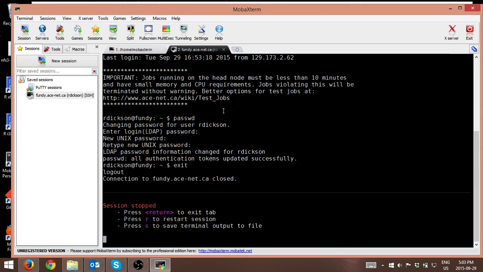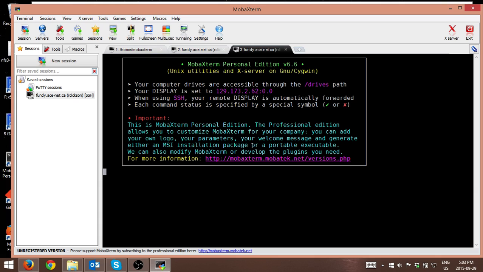Although I'll point out one more thing before we go, which is that MobaXterm has remembered which cluster you've logged into and put it in the saved sessions box. It doesn't remember your password, that would be insecure, but it does remember what clusters you've logged into. So next time you open MobaXterm, you don't have to do new session. If you want to go back to the same server, you can just double click here and it will open a new session and ask you for your password again.